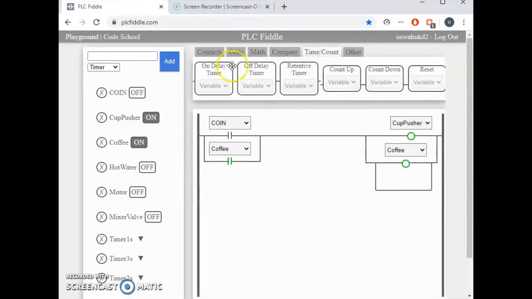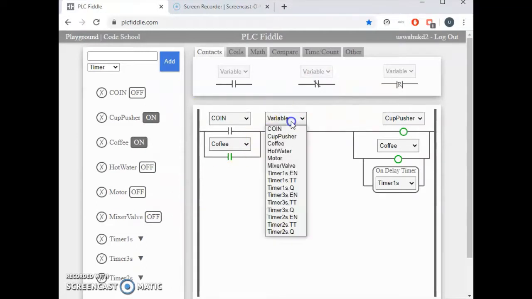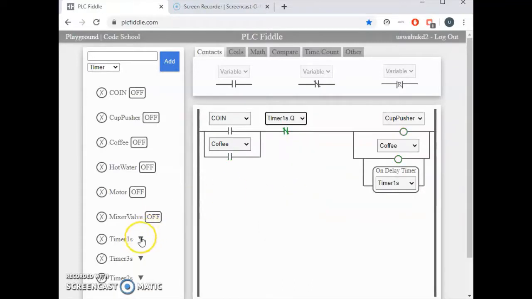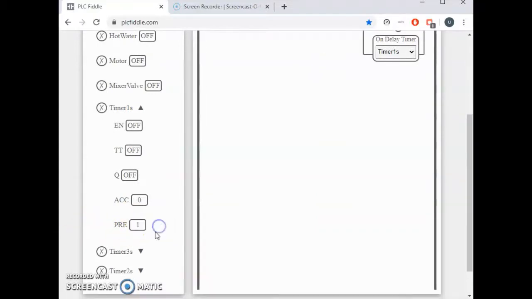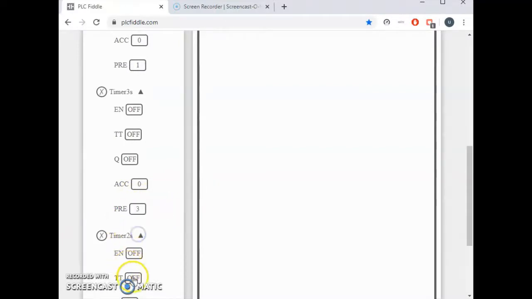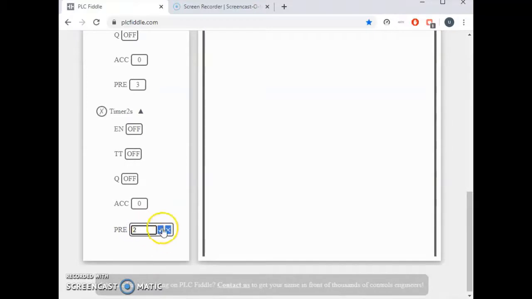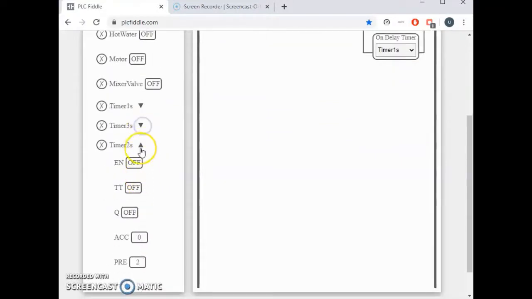And you have another sub rung, and this time it is the first timer, an on delay timer. So this is timer 1 second, and the coffee valve will be turned on for exactly 1 second. So when the timer 1 second is done, it turns on this one, the Q. Okay, timer 1 second Q. And we have to remember to change the timer 1 second to 1, and timer 3 second to 3, and timer 2 second to 2.